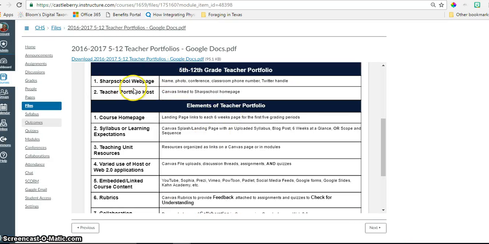And that is parts 1 and 2. In the next series, we'll discuss your Canvas course page and your learning expectations.